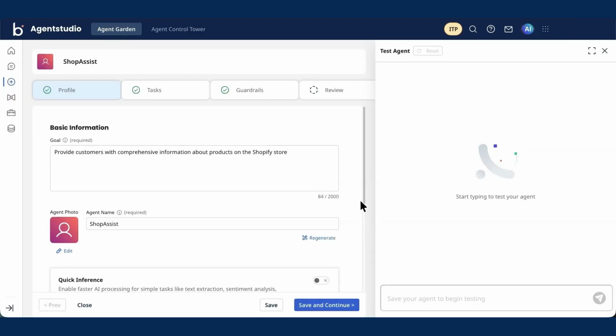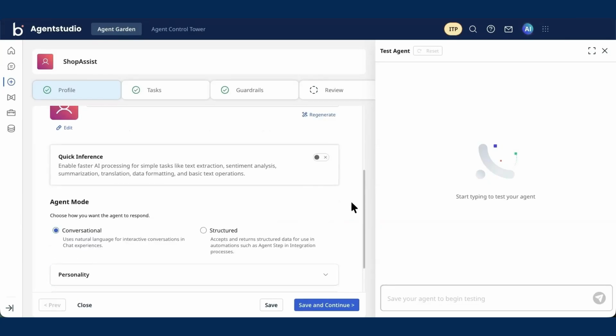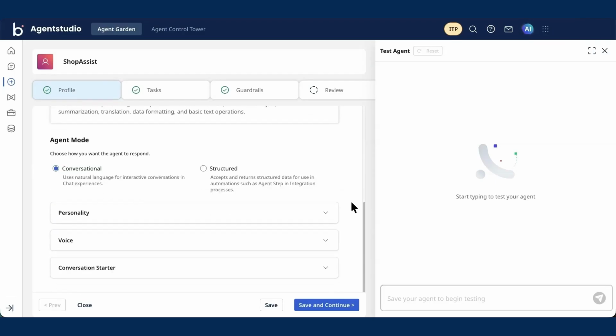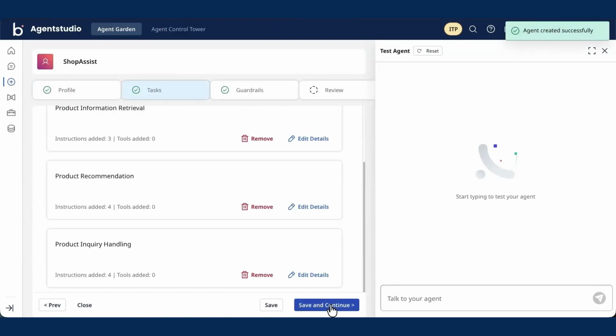Once Agent Studio is done creating your agent, you can review the details and edit as necessary. You can review and edit agent settings such as personality, voice, and conversation starters. For the purposes of this demo, we are going to leave everything as default. In the next section, you edit the tasks that your agent will perform.